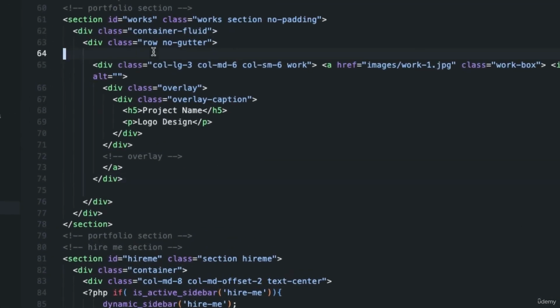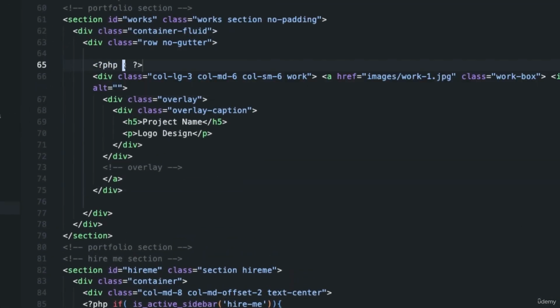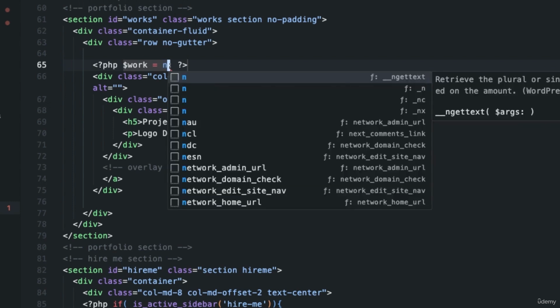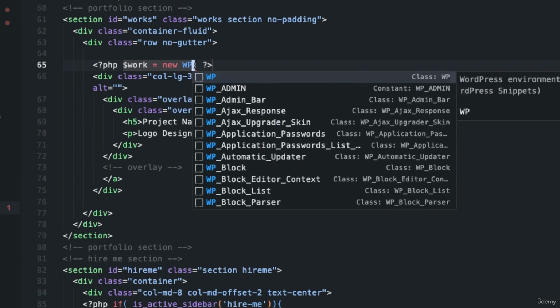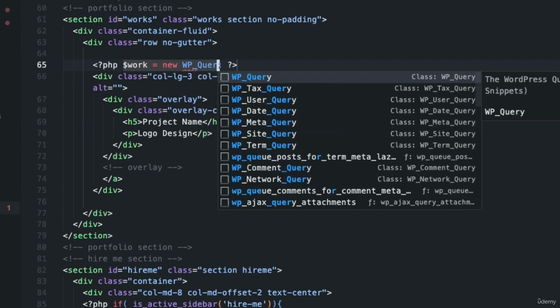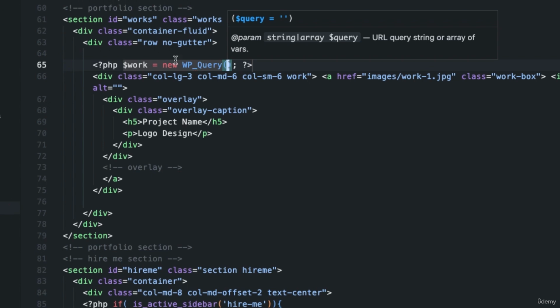So starting here, we'll open PHP, and then let's create a variable called work. In fact, this is an object of a class, but don't worry if you don't understand what an object is inside the class, all right? I think you'll understand all of this at the end. So this will be an object of a new class called WP Query. So this will actually be a new instance of this class.